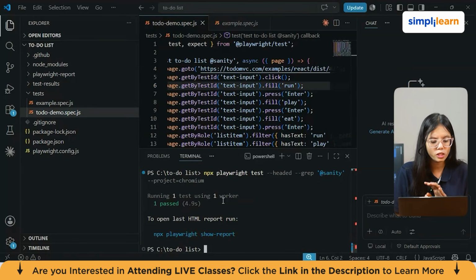Out of the 3, you can choose any one browser. And by pressing this command, as I've shown you earlier, you can open your report. I repeat, you can open your report. Now, if you want to show the recording and the entire script that we have seen on the screen, if you want to slow it a little down, we need to go to the playwright config.js file.